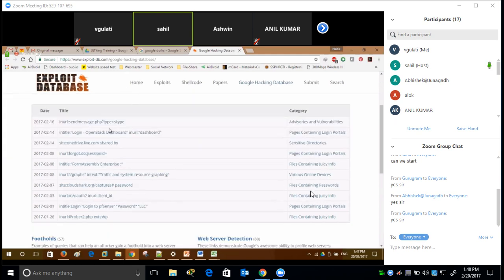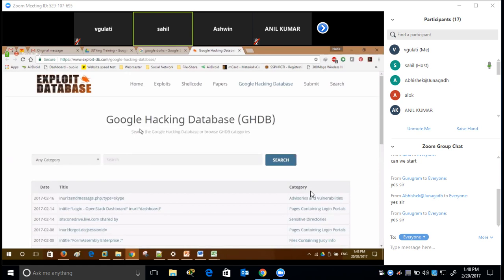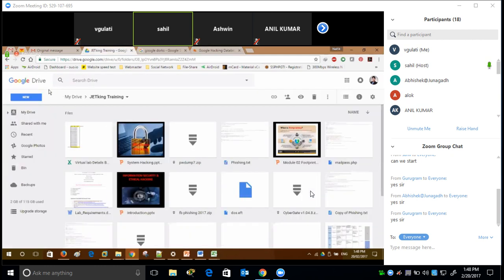So I will show around 5 to 7 docs, how they can be used in Google search. Then you can understand exactly how it works. So for the practical, we only require the Google search engine. We start the Google search engine.